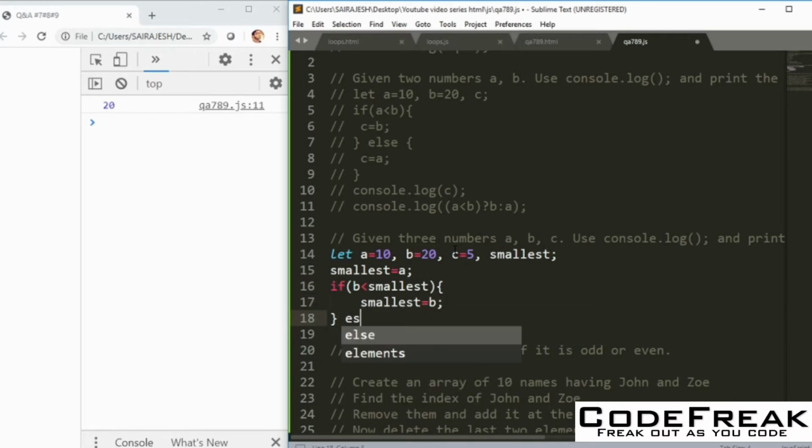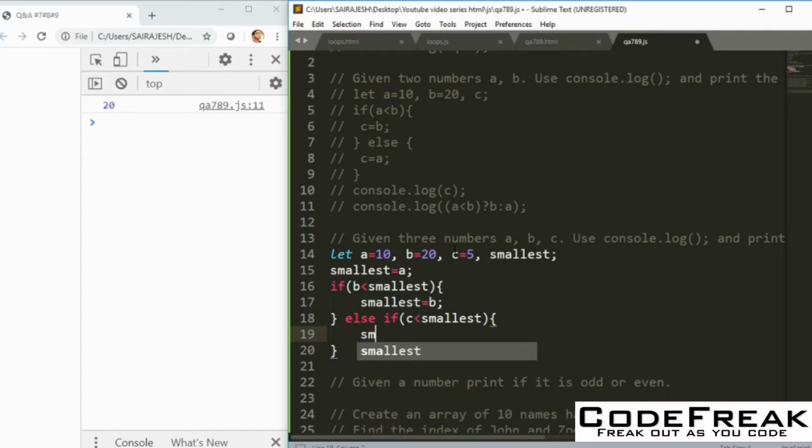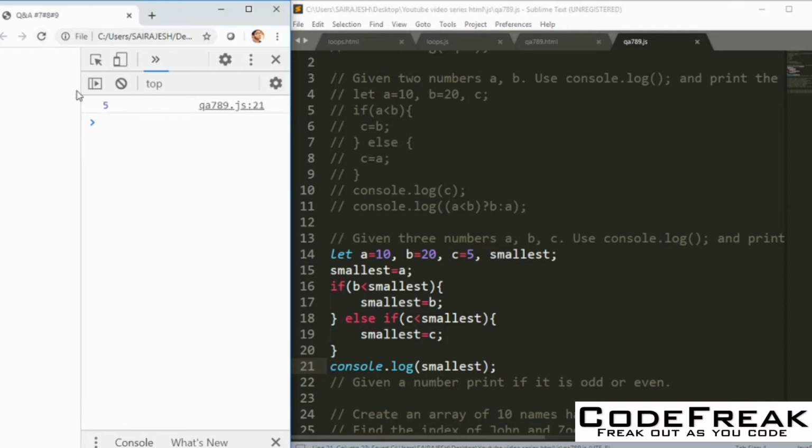Then you can use the else if condition. Else if c is smaller than the smallest, then you can actually put smallest equal to c, and that's it. And then you can just console.log smallest. This works perfectly well. You don't need to have any other statements. You can skip the else statement as such here. So smallest, perfect. So let's see whether you get the output to be 5. See, you got the output to be 5. You can check out even with question mark colon, it works perfectly well. Kind of very easy, right?